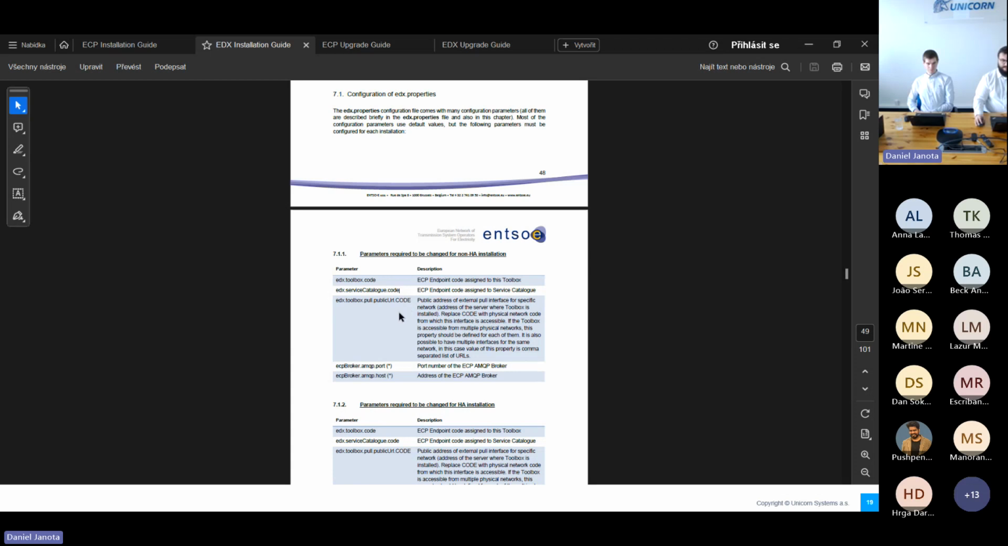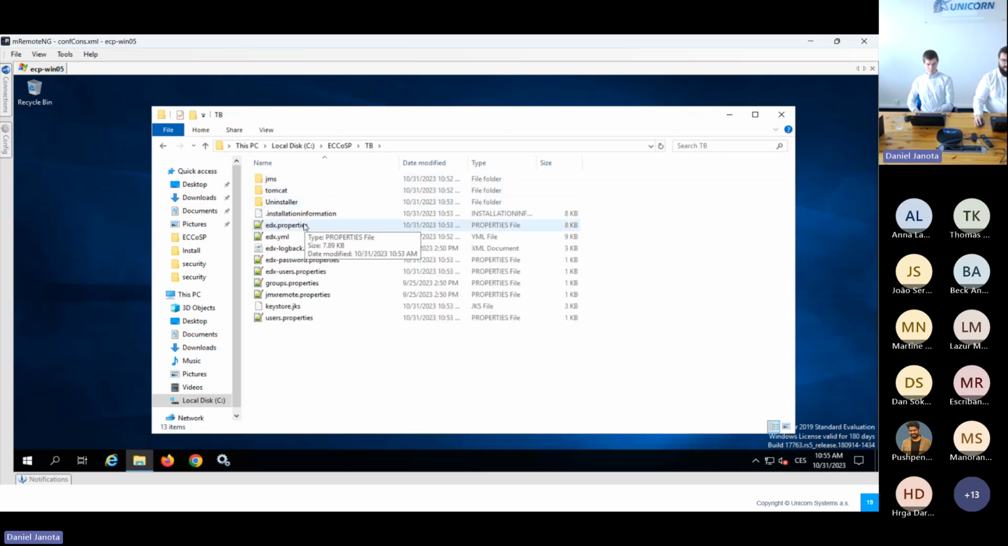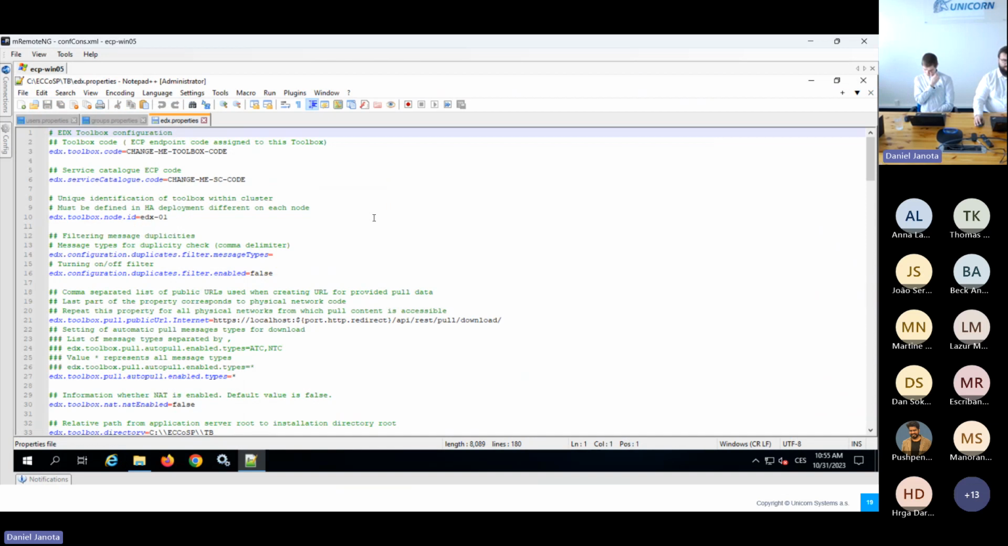If the pull interface, pull messaging will be used, we also need to change the public URL for the pull, and then also ECP broker, IQ port, and IQ host. Just to, in this case, check or change it if the ECP endpoint is installed on some remote server. So let's proceed with the configuration. So again, I will move to the toolbox directory and open the EDX properties.